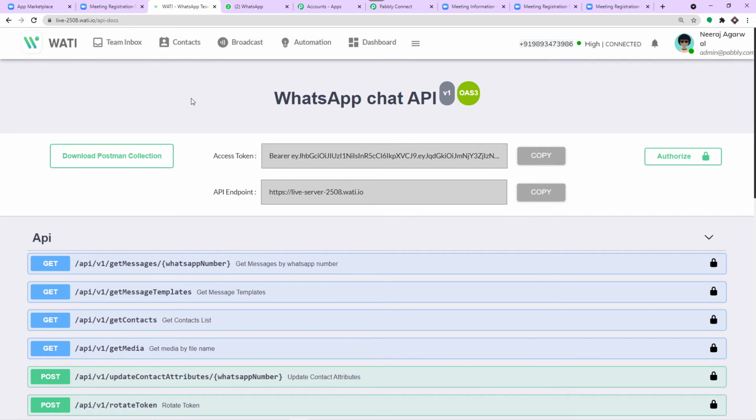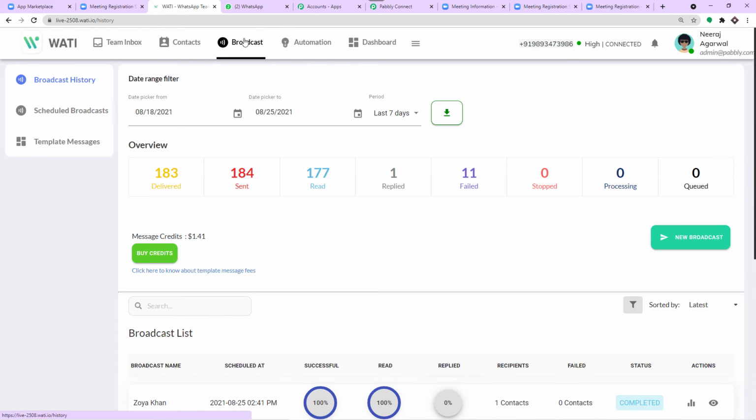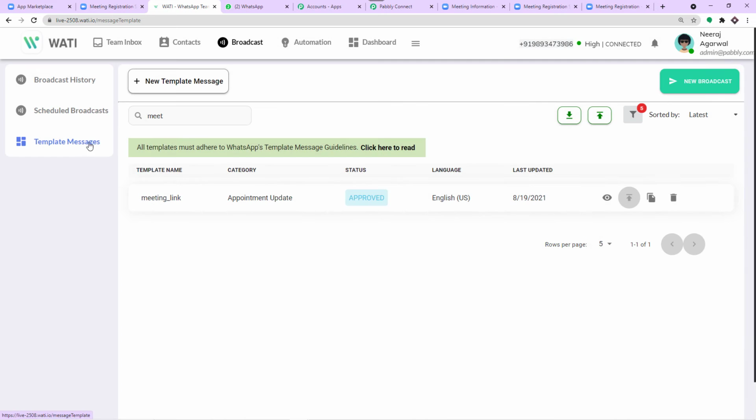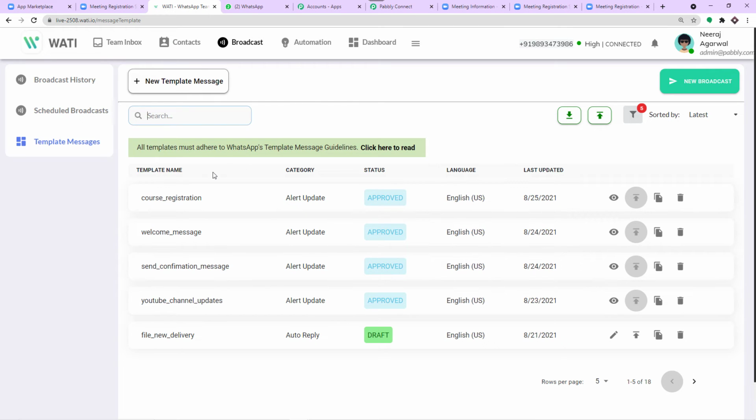Let me go to WATI, and click on broadcast, template messages. These are all the template messages we have, the templates we have. Using these templates, we are going to construct a message. For instance, I'm going to work with this one, that is meeting link.